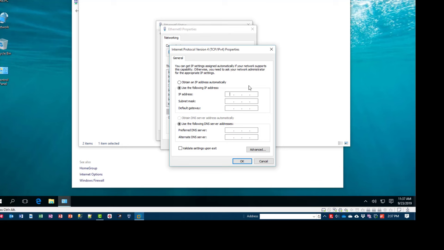The one I'm going to use is the one I wrote down earlier, 192.168.1.8. Accept the default subnet mask of 255.255.255.0 and enter the default gateway that you wrote down in a previous step. Next, you'll enter the DNS servers that you wrote down in the previous step.